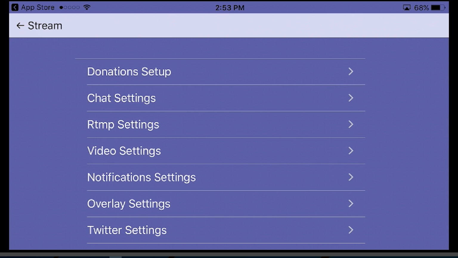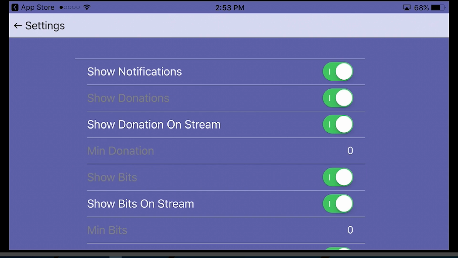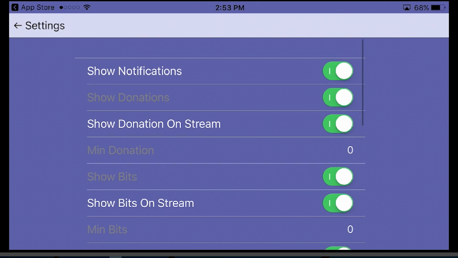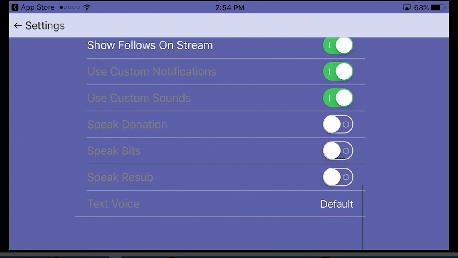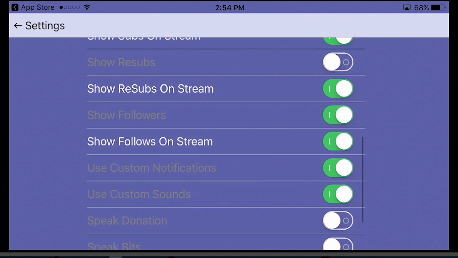Next, you're going to have your notification settings. These will be on-screen notifications that'll show for you. Some people like these, some people don't. It does take up screen size, can block some things, so it's completely up to you. Here you get to show, if you want to show notifications, show donations, show them on stream, if you want to show bits and so forth. And if you get any subs or any follows or anything like that, you can go through all of these and click on or off what you like.